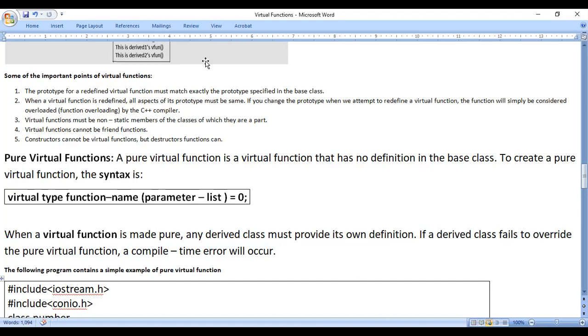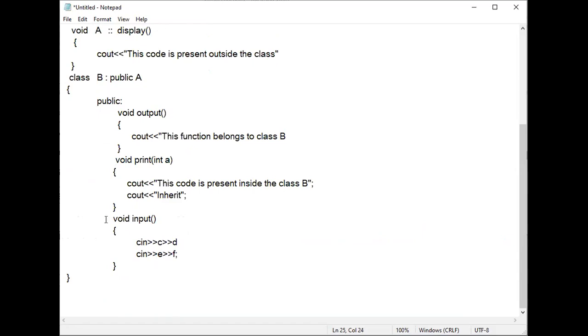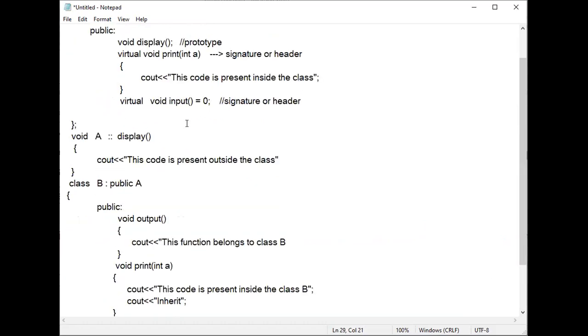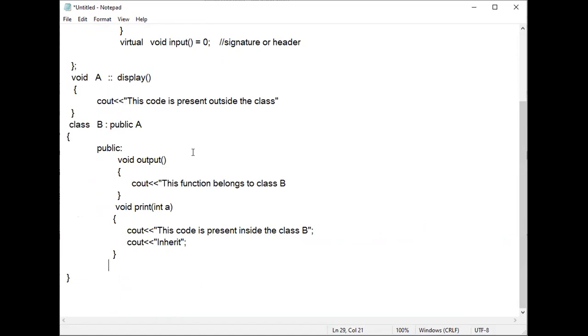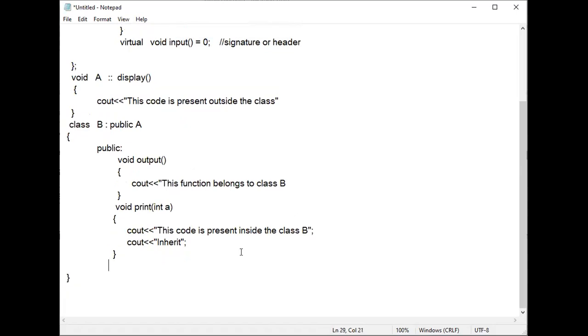See, the meaning of this is in this example only. I have written virtual void input equal to 0, right? I have not written code for that. So what I should do is, in the derived class I should write the code. If in the derived class I don't write the code, then we will get an error. So that is what they are telling. If for the pure virtual function code is not present in the derived class, then we will get an error. So override means writing the code for that. If this line is present, then we will not get any error. If it is deleted, we get an error. Okay. So in the document, we will see the example.